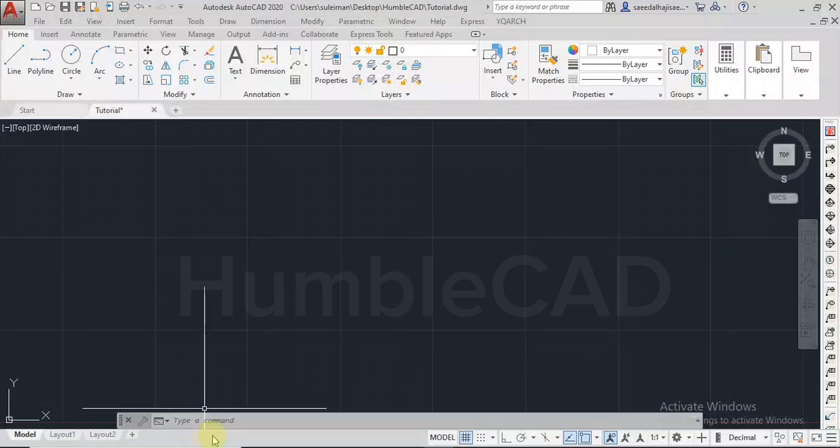Next we have the command line. The command line is one of the most important parts of the AutoCAD environment. It allows you to type commands, enter measurements, follow instructions, and see AutoCAD options, questions, and messages.